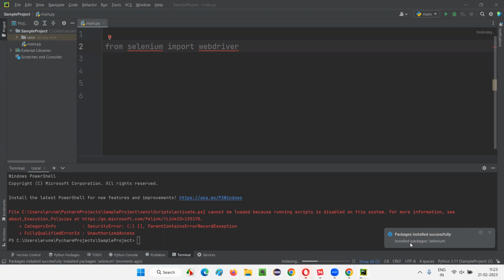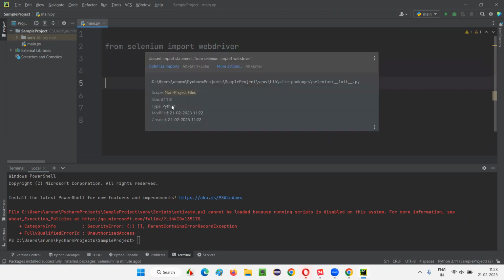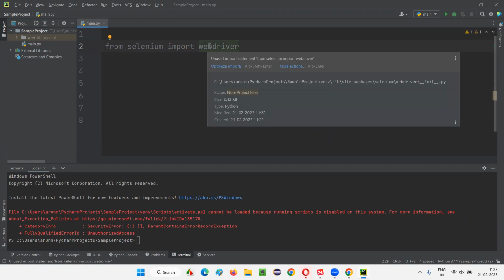You see installed packages, Selenium got installed successfully now in our machine. So it's indexing. Let's wait for the progress to complete, guys. So almost done. It's completed. We can close this out. And here you see, now hovering the mouse on Selenium, it's working fine. Hovering on WebDriver, it's working fine.